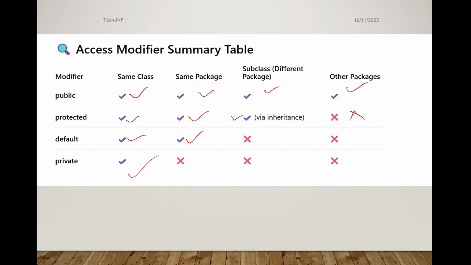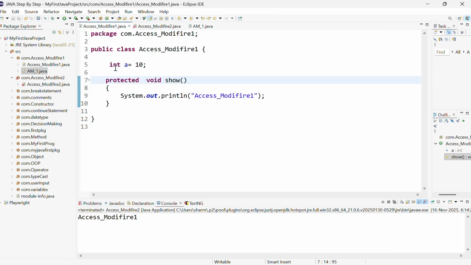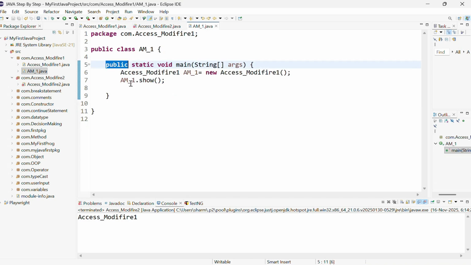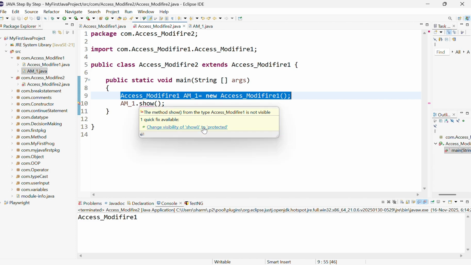And if we talk about default, then how does default work? Default is when we have not defined any access modifier here. So this one is default. Let's see here, with default I didn't get any error. It's working perfectly. But this one is throwing the error. Change visibility to protected. Protected means you have to change it to protected or public. But if you make it protected, it still throws the error. You can make it public because you are working in a different package.